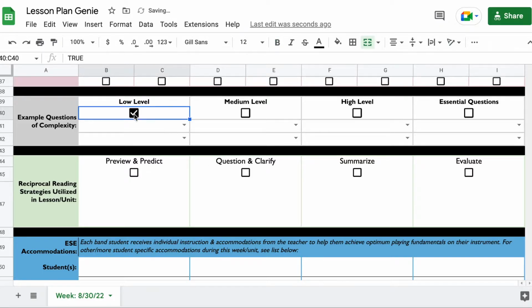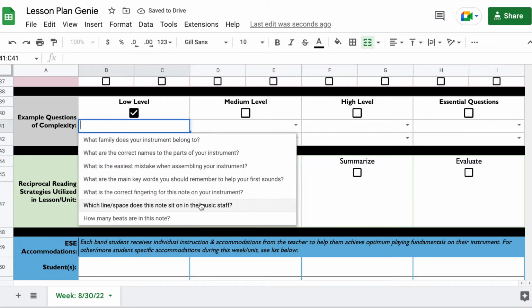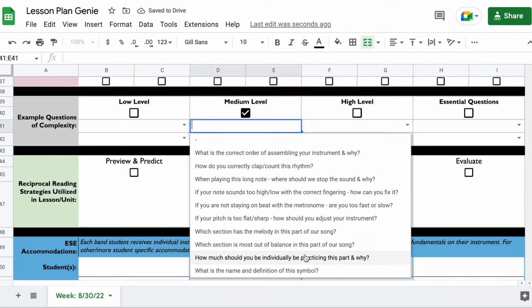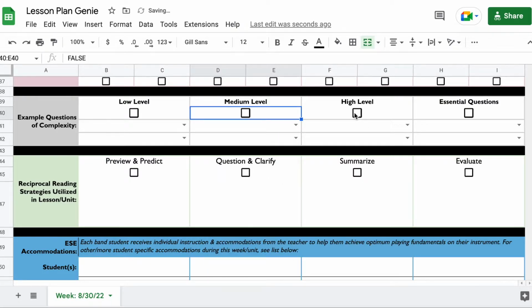So if we're going to be using low-level questions, I will select different things. These are examples of questions that I may ask that are low-level questions. It doesn't mean I might use that question exactly, but it's examples of those because that's what they want to see. I have a couple fields for those, so if you're going to ask more than one of those within a lesson, it's there. Same thing with medium-level questions. I might select 1 or 2 medium-level questions that I'll use within a lesson. Same thing with high-level ones.